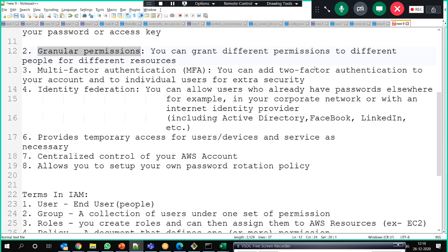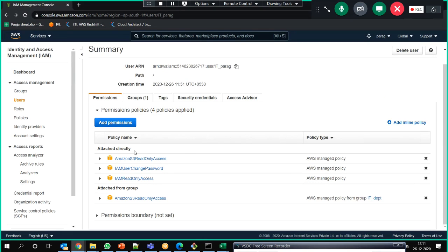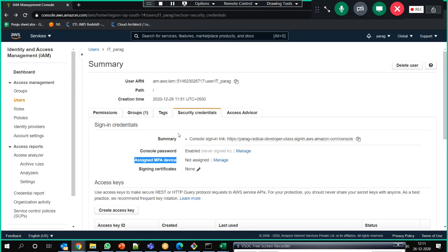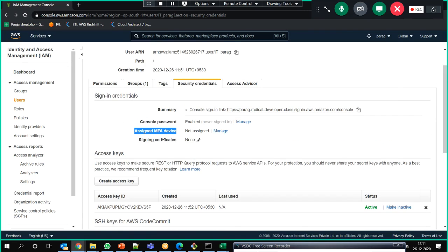Multi-factor authentication. You can add multi-factor authentication to your account and individual users for extra security. I already told you that for the root user we should enable multi-factor, but for individual users also we can add it. There is a provision for the user's security credentials. You can see here, enable multi-factor, right? So here you can enable that. Okay, and one more thing, we'll come back to that.